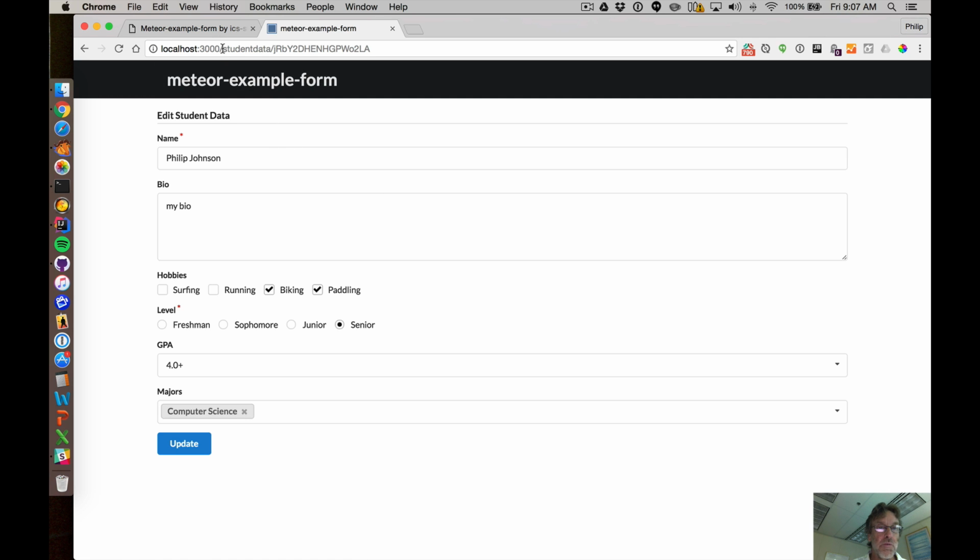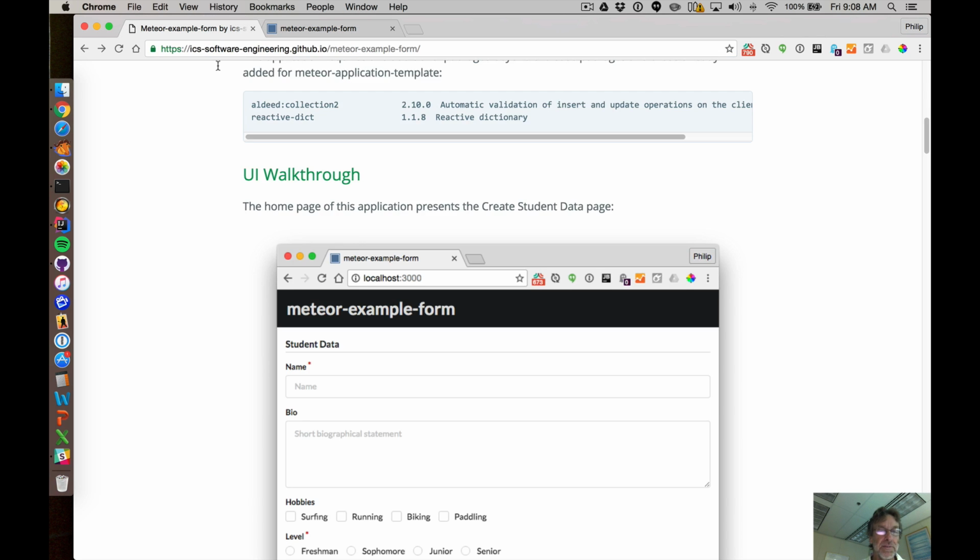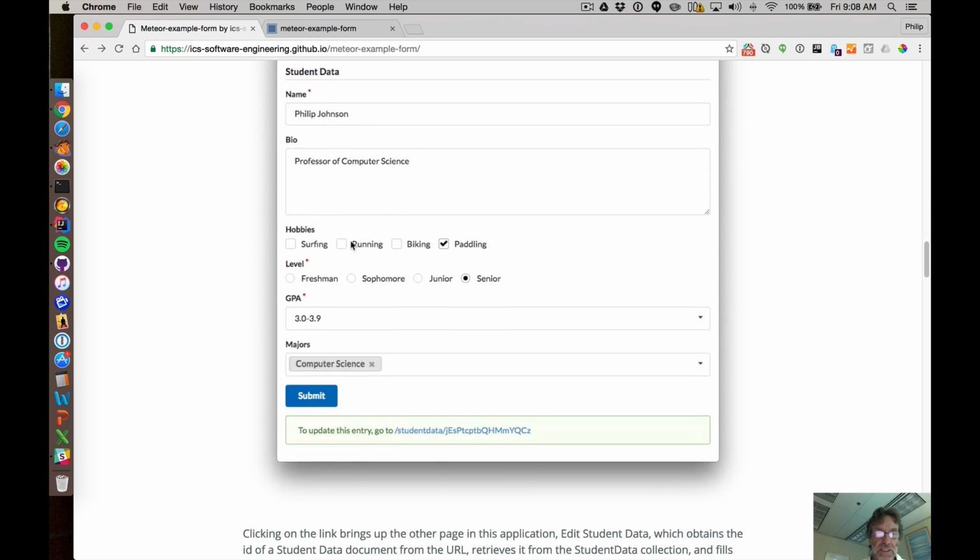So that's all there is to the system. There's a home page which is available just at localhost 3000, and then there's one other page that you get to in Flow Router by saying student data along with the ID of the document you're interested in editing, and then it will display that document in this form and allow that document to be updated when you press the update button. So that's what all these screens do.